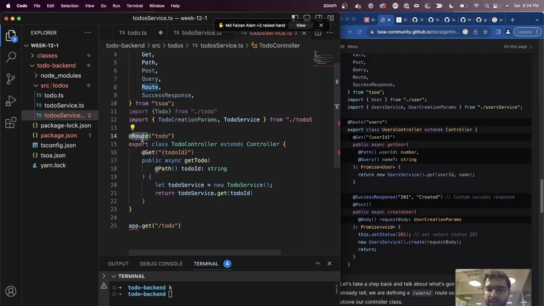The route decorator tells this is the high level route for whenever there is a call to slash to do, control should reach this controller. And this says, okay, whenever there is a get call to slash to do slash any to do ID, dynamic, control should reach here. And this also has a path parameter to do ID, which is basically this thing.